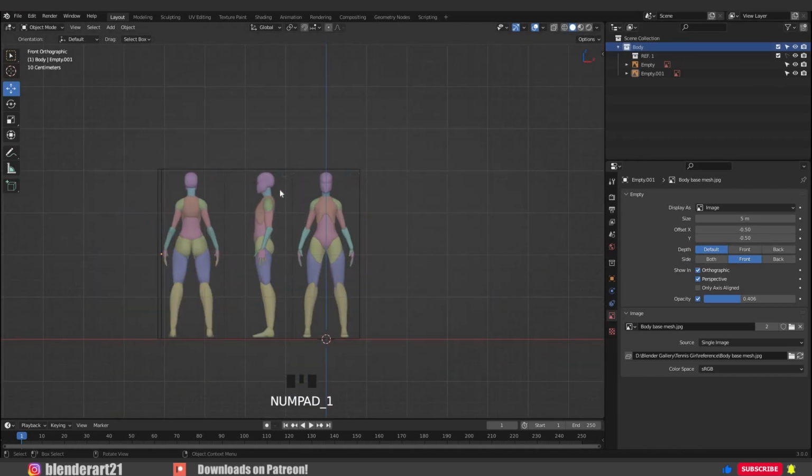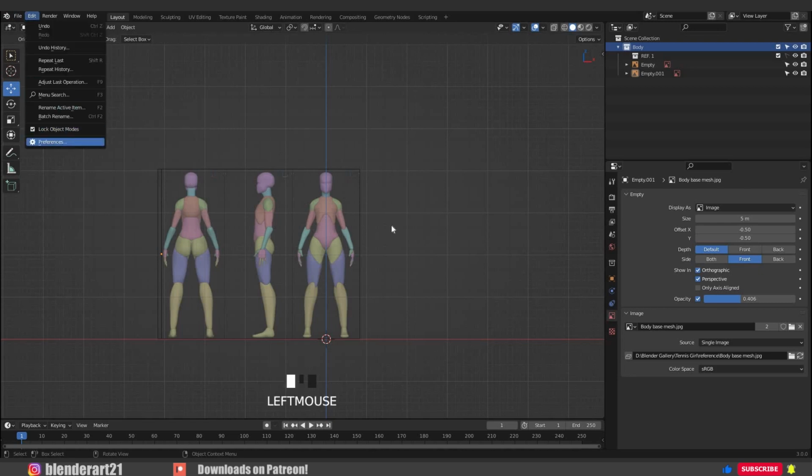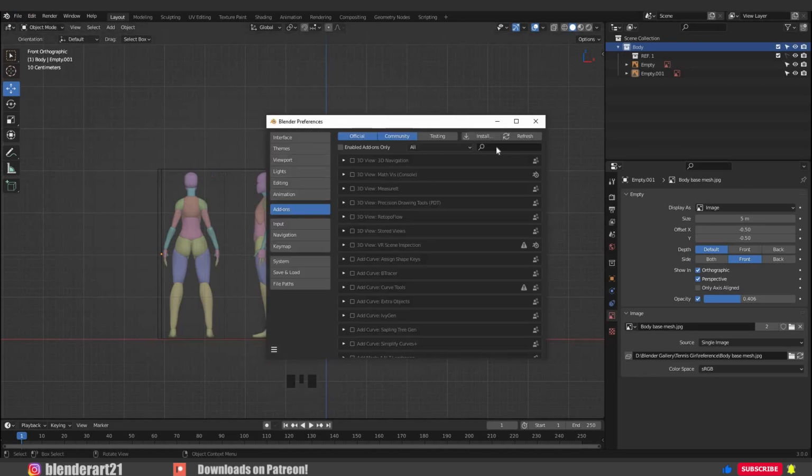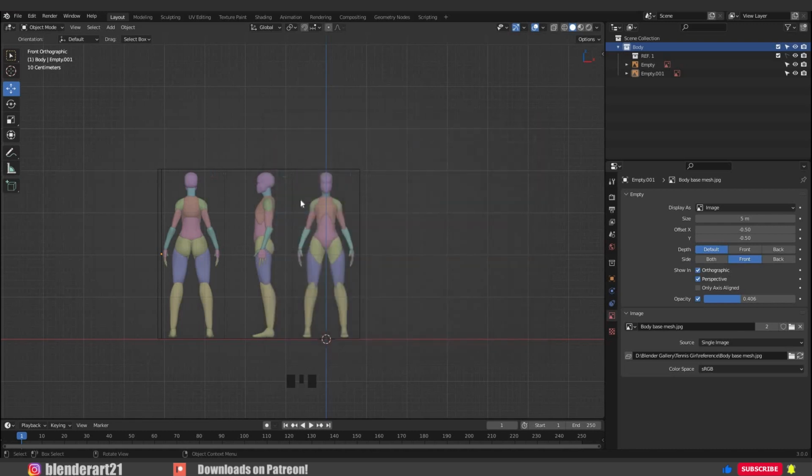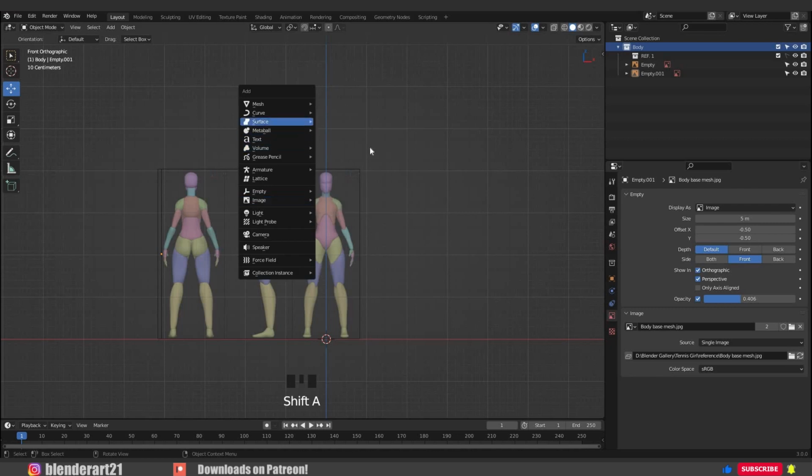Before we start, we need to activate an add-on. Go to Edit, Preferences, Add-ons. Go ahead and search for Extra Objects. Click here to activate this add-on. If you want, you can save your preferences as well. Now go with Shift A, Mesh, Round Cube.